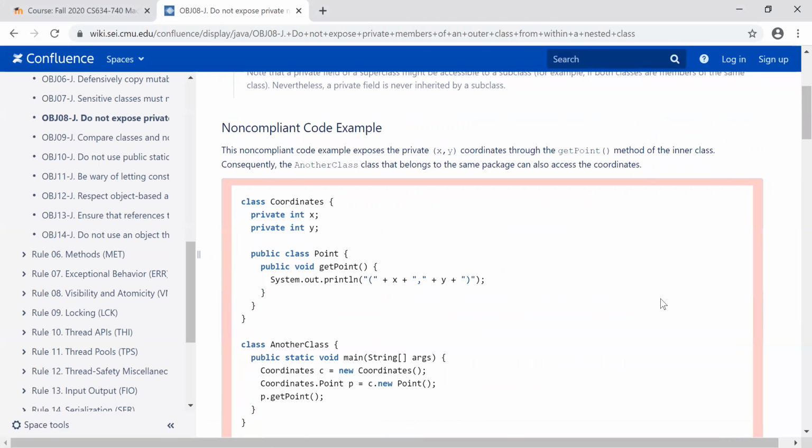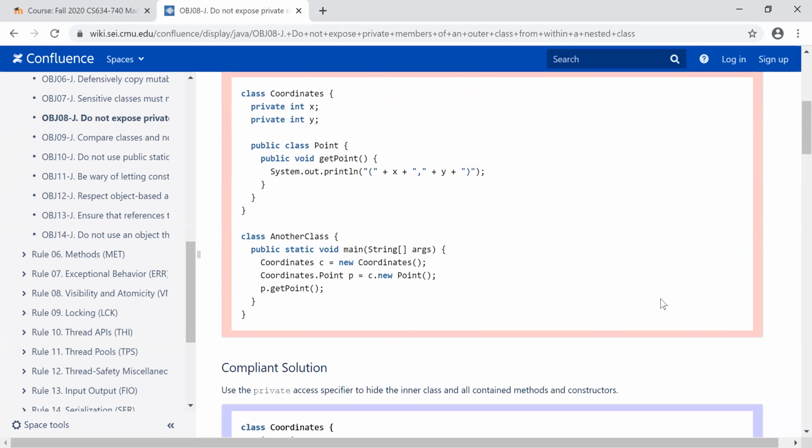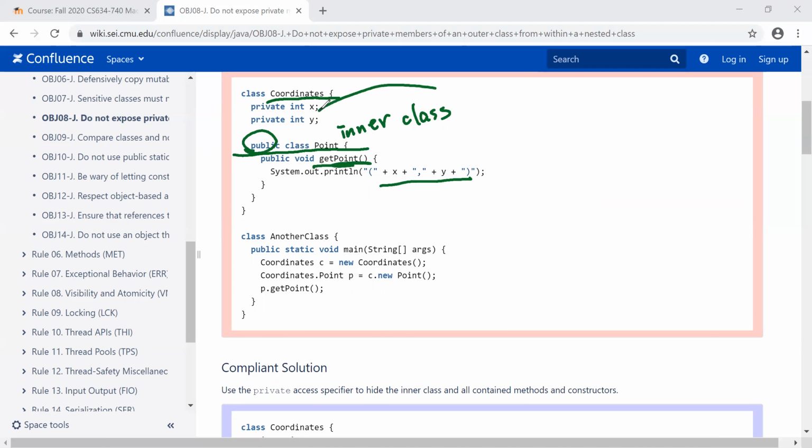So this involves inner class and outer class. Here you have the coordinate class, and within it, you have this point class. So this is an inner class. We learned it before. This inner class is public, and this inner class at point outputs the coordinates. So it kind of already exposes the private instance variable.